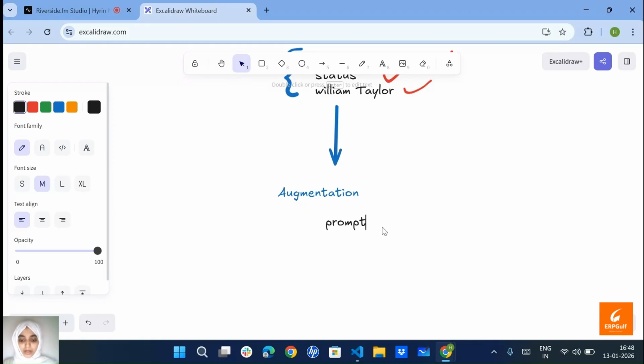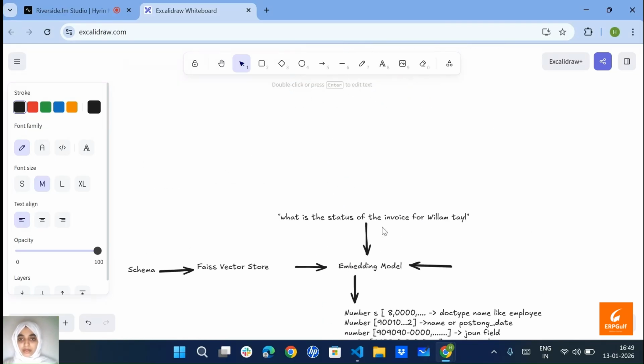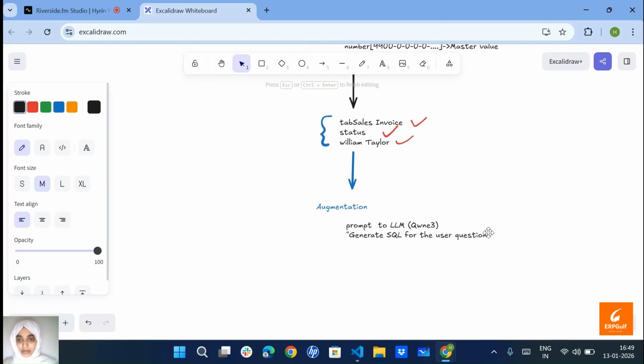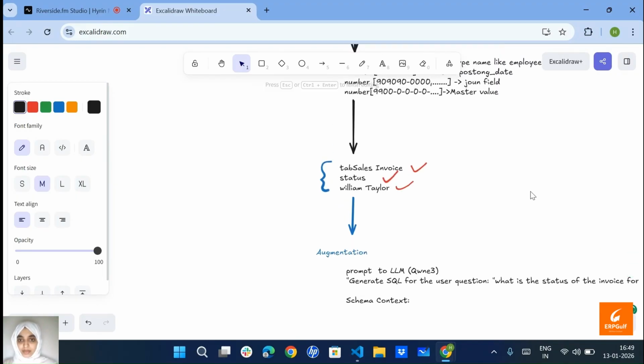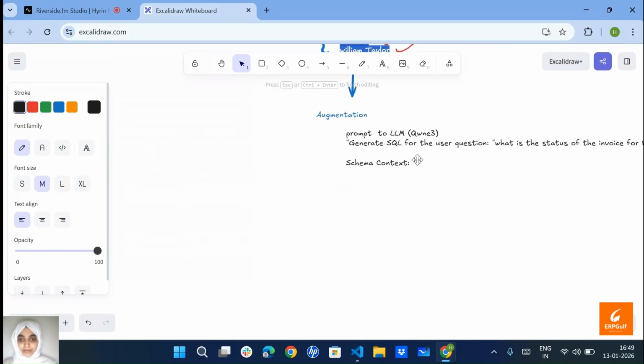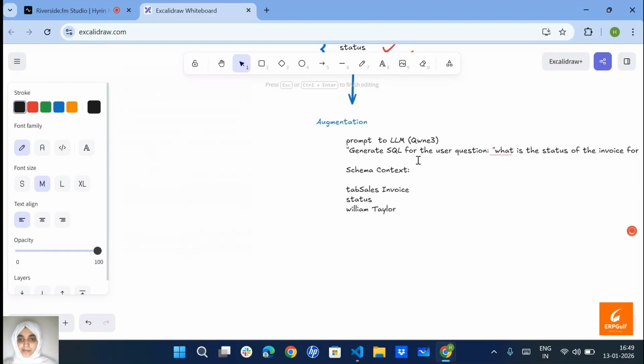We send the prompt to the LLM, which here is Qwen 3. The prompt would be like this: generate SQL for the user question. We pass the user question, we just copy it and pass it here, and we pass the schema context. And then, generate SQL.